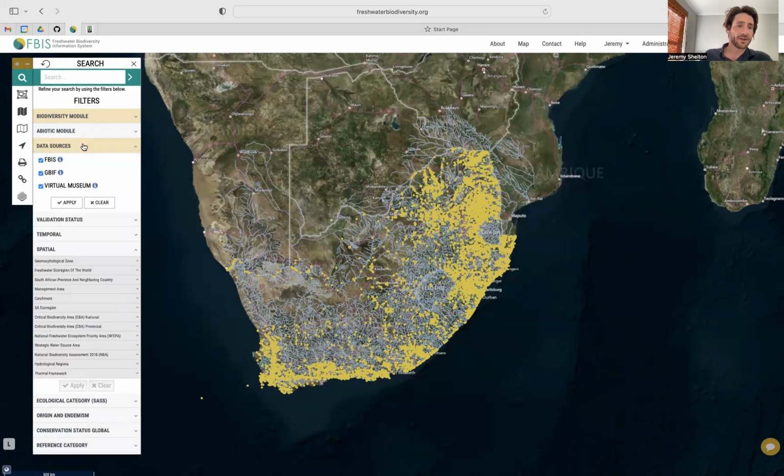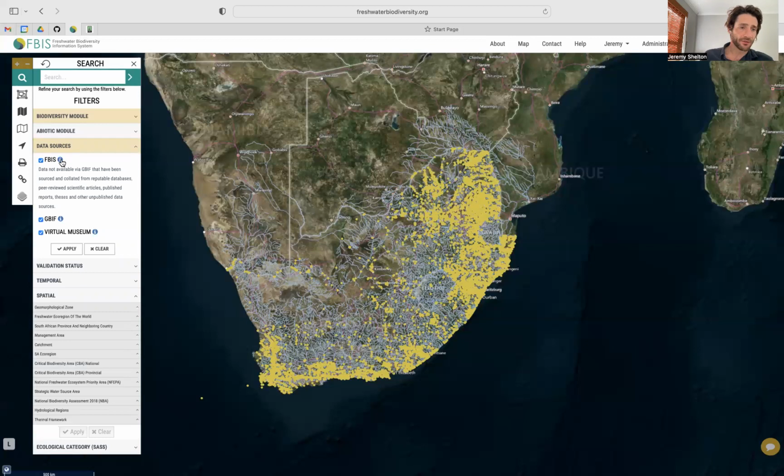All right, next up is the data sources tab. And at this point, we have three main kinds of data sources that we distinguish between on the FBIS platform. We have FBIS data, GBIF data, and virtual museum data. The default is that all three of these are activated. So what you're seeing on the map is data from all three of these different sources. And you can find out what the different sources mean by clicking the little information button next to the data source.